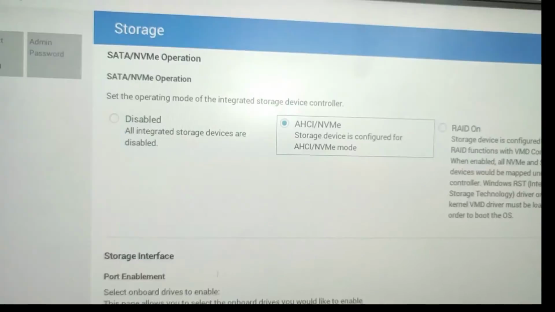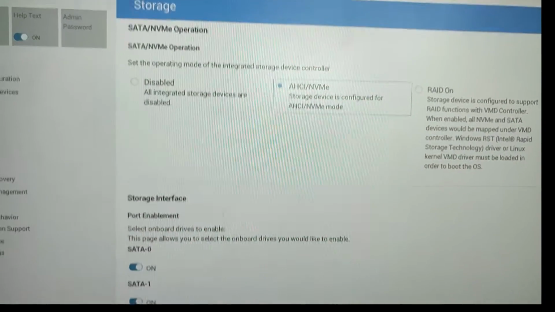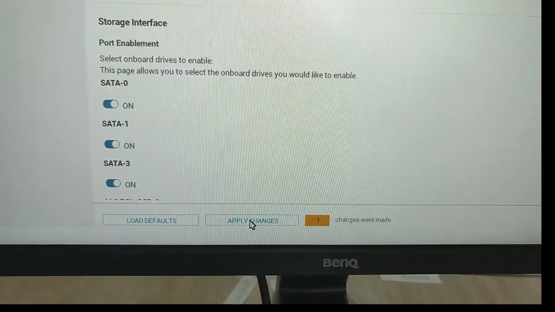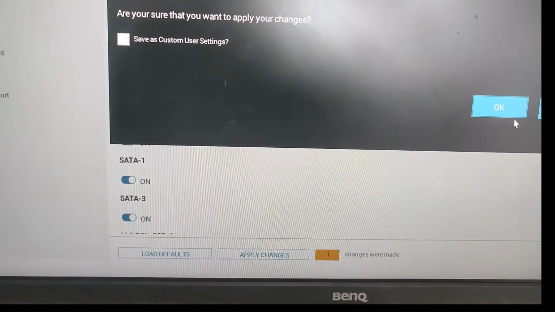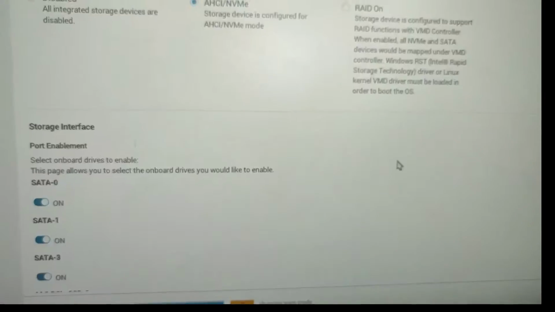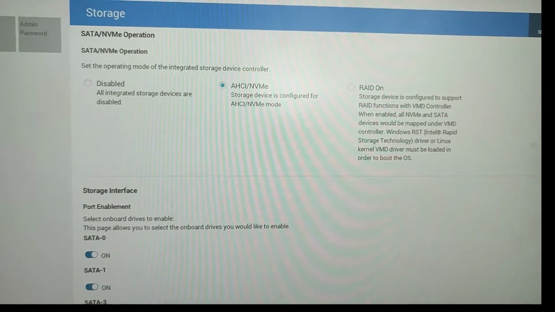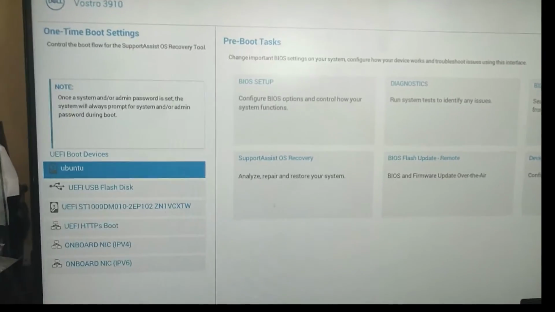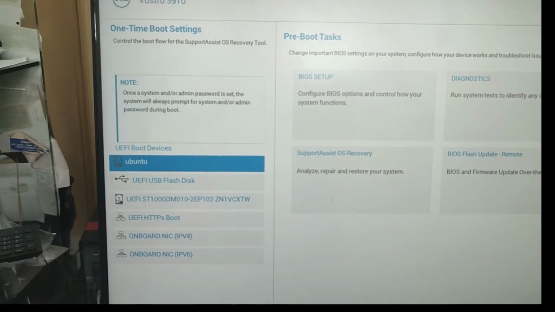And yes, save this setting and apply again, apply change and OK. Save your customer's user setting, OK, and now restart and boot again. I think this is fine for SSD and HDD hard disks.